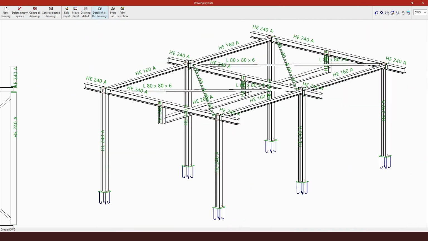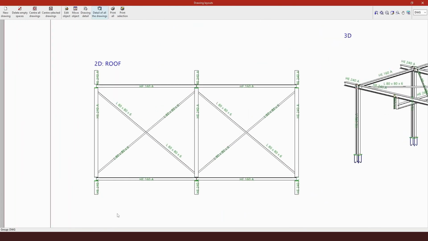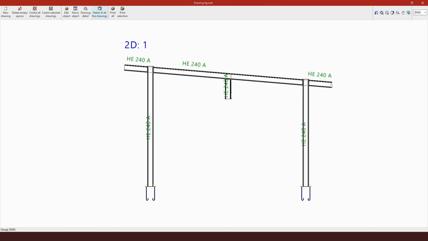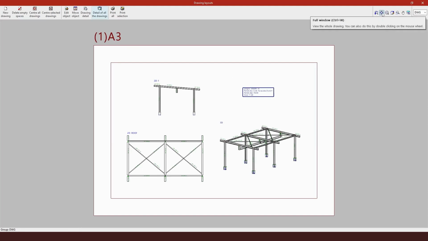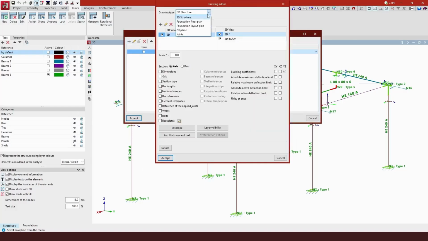We asked for this section to appear, so it's telling us which section is which. Here is the 2D view of the roof, and this is the 2D view of the portal frame that we created when we were creating 2D view windows. All right, let's take a look at other drawings, for example, the foundation floor plan.